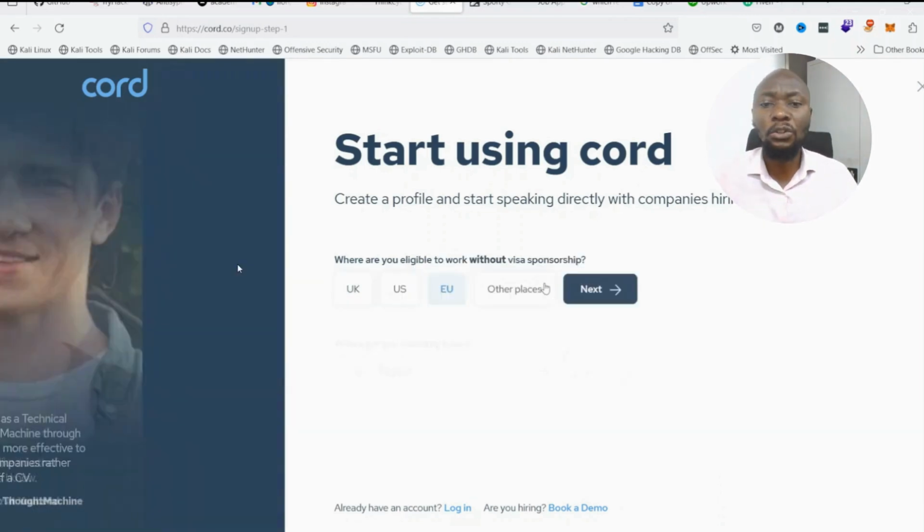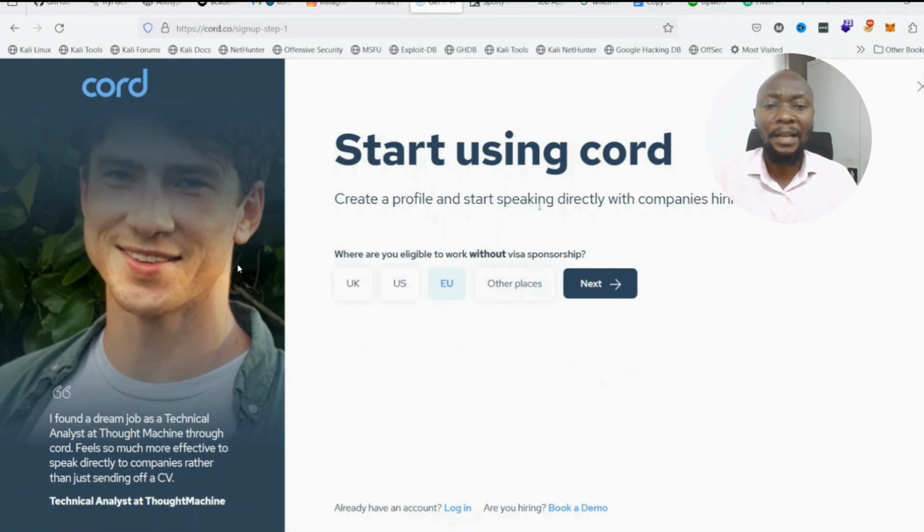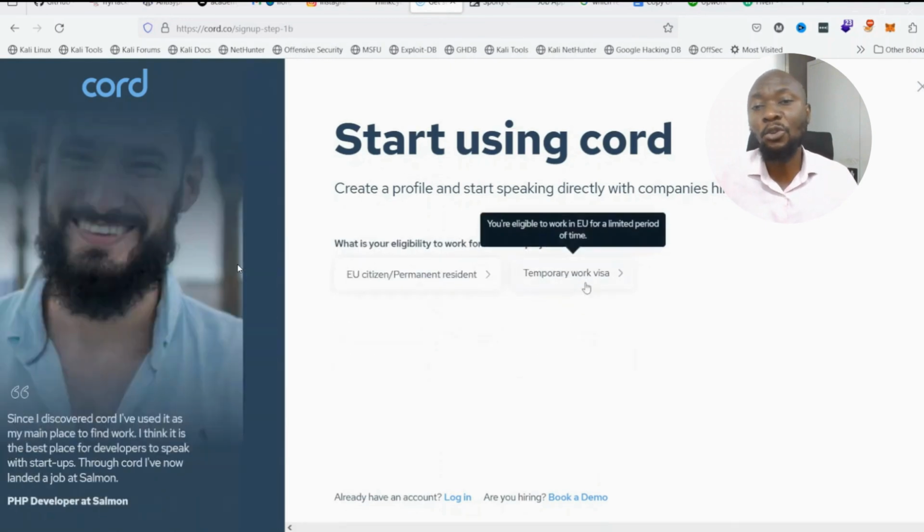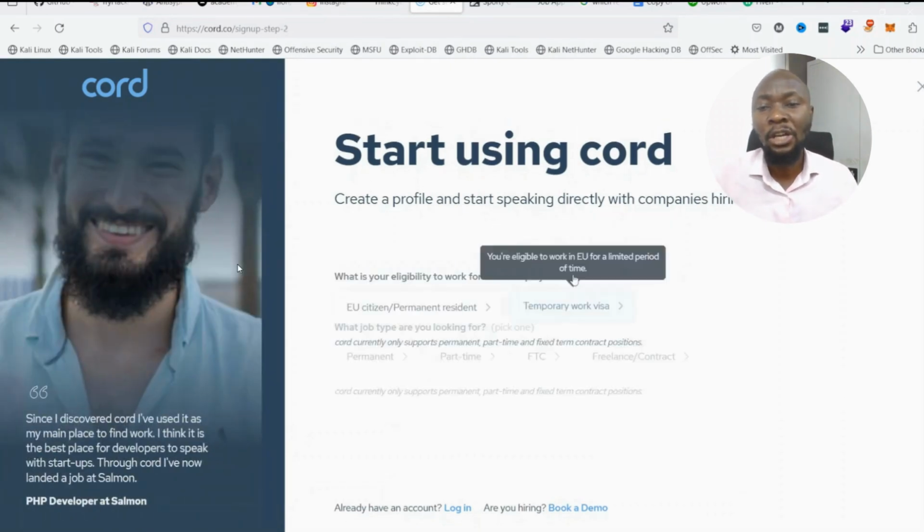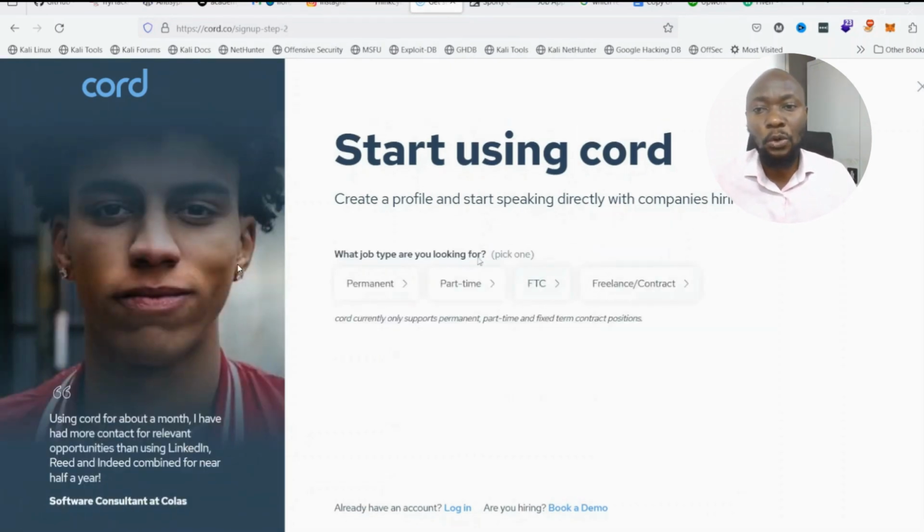So check out cod.co. Create a profile, sign up, submit your profile. They will get back to you within 24 hours, sometimes 2 to 3 days, to review your profile. After reviewing it, they will let you know whether you qualify. But please take note, if you are not living within Europe, US, or UK, or you don't have work experience in these regions, your profile will definitely not be accepted. So please ensure you qualify.